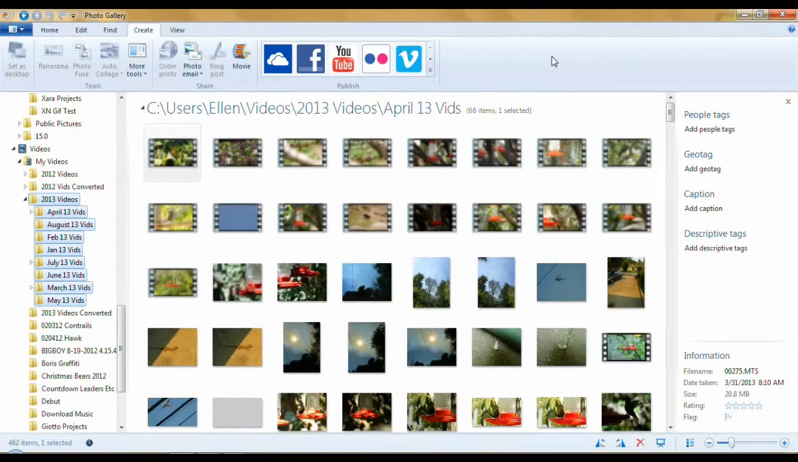Okay? And I hope you can use this at home and create all kinds of wonderful things using Photo Gallery.